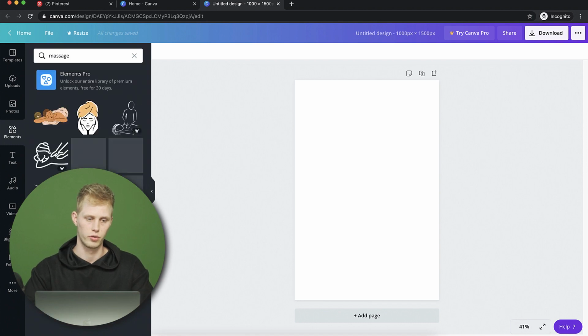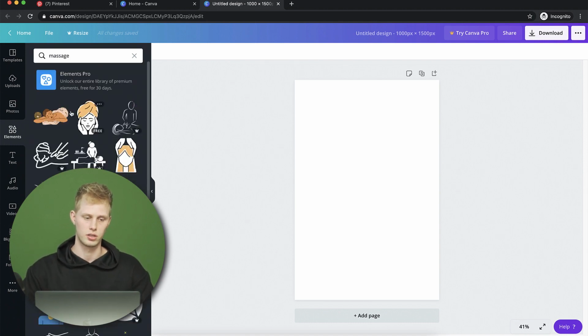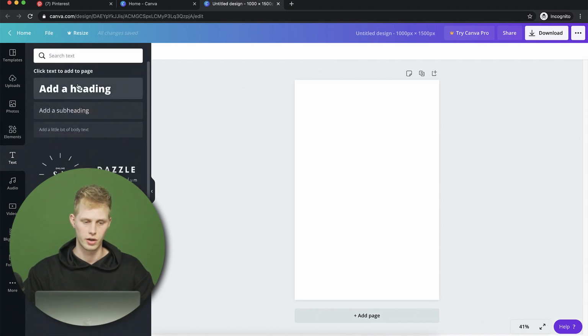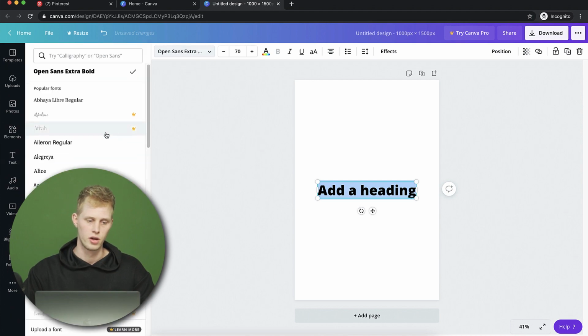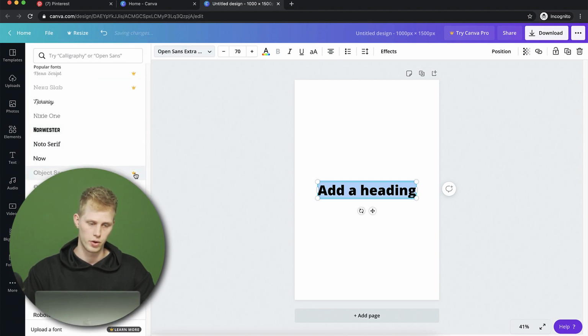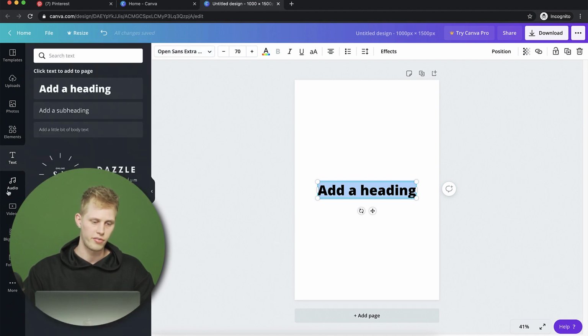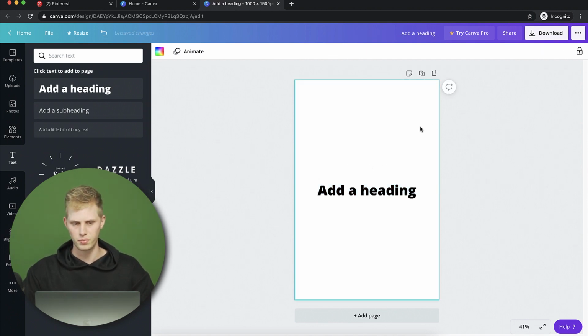So if we would search for massage, then you can see all these animations, these illustrations that you can use. Here you can pick text with all different kinds of fonts, and the ones with a crown behind them is for the paid plan only. But as you can see, there's still a lot that is free that you can use. Audio and video I don't really use, because as I showed in this course, I use Camtasia to make my videos. And this is basically what you can use, and you can really create all different kinds of images with Canva.